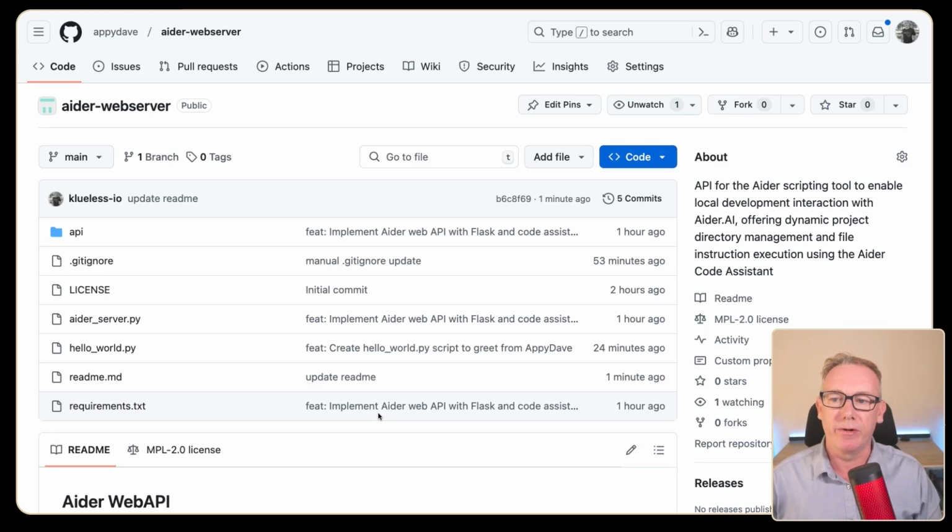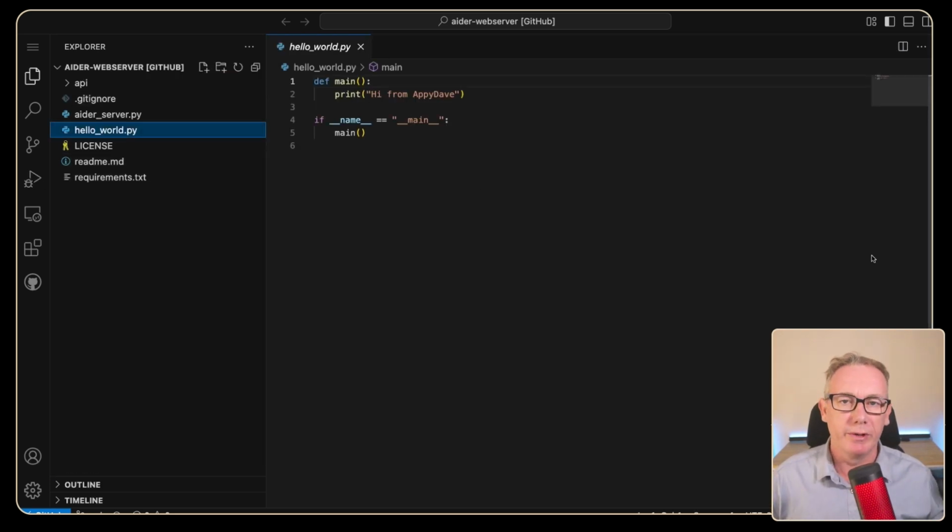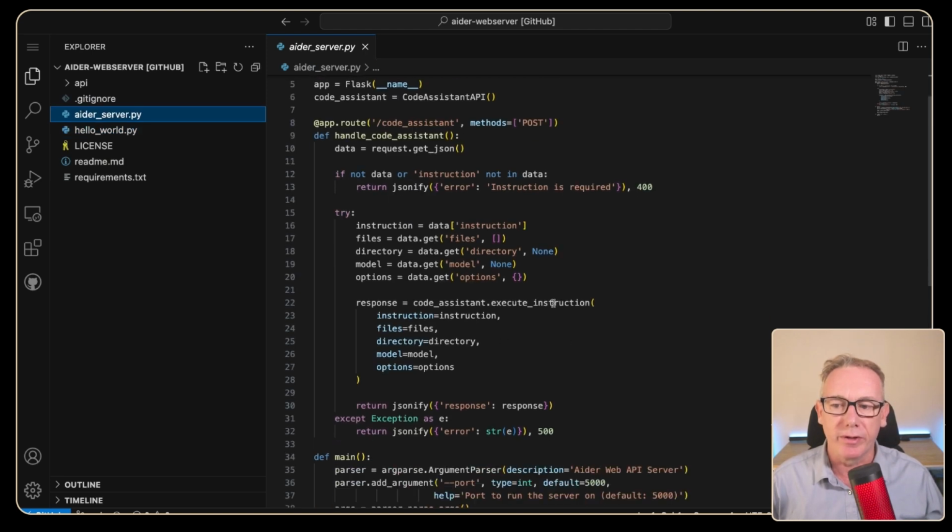So why don't we just go into a web view of this and see the code as it currently stands. So we've got the hello world that we did against the Aider web server. We've got the actual web server going on here. We've tested it with an instruction. We've also tested it with a directory.